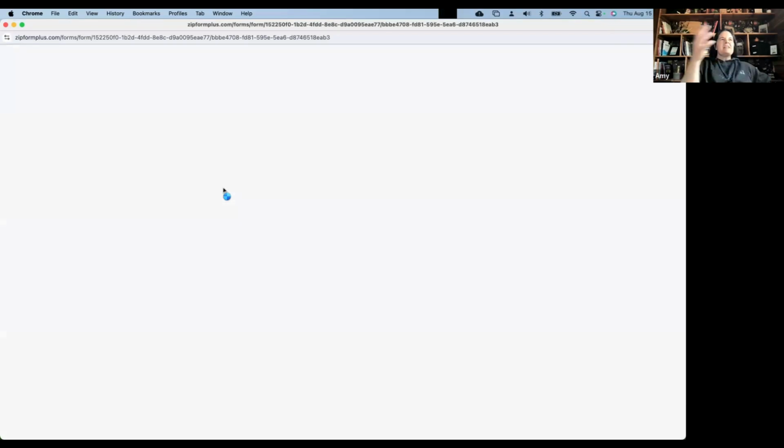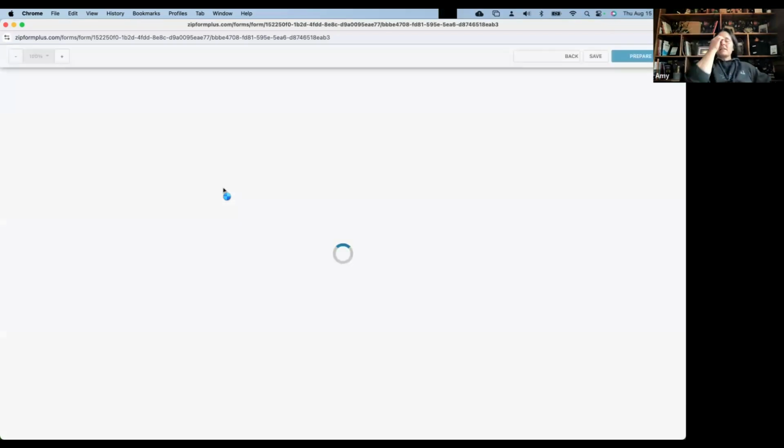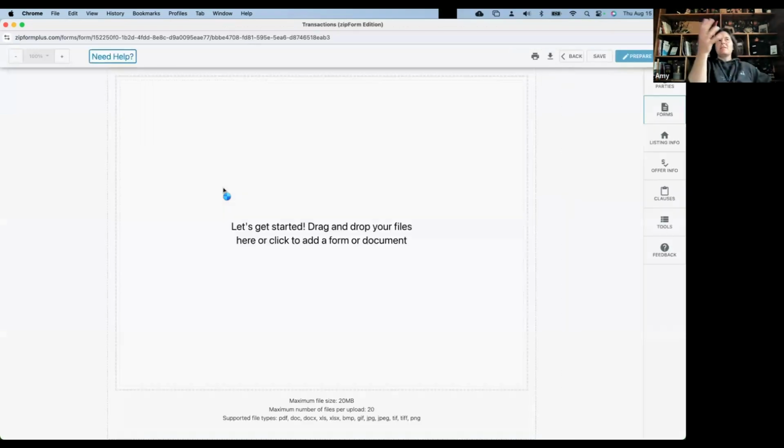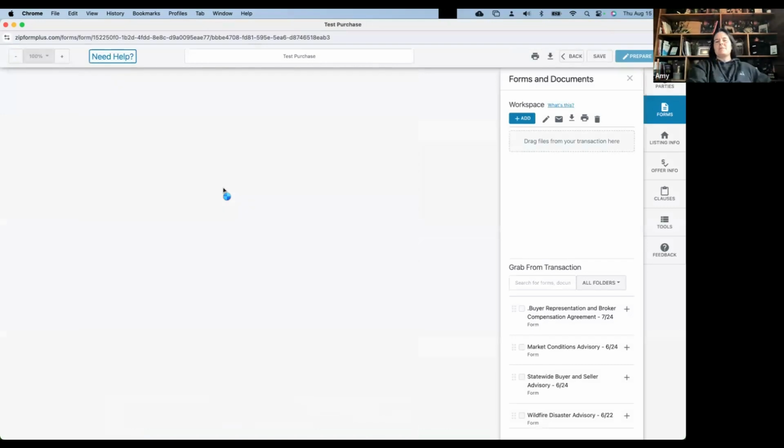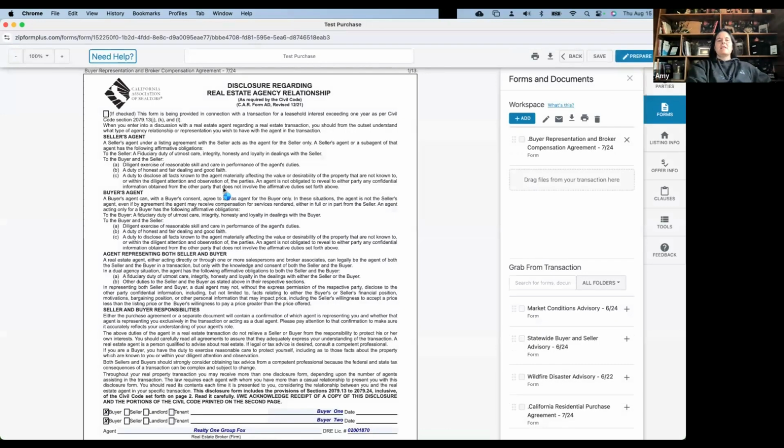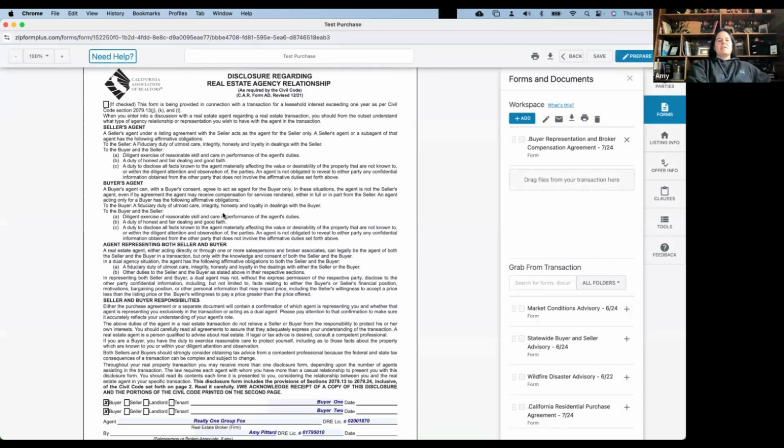I'm just going to click on it. If you just click on one form, it's going to open up that editor, versus if you check all the boxes, it'll open the editor with all the forms that are checked. I know that's different from the previous one. So if you don't have much experience with the new editor, that's how it works. So here is that disclosure regarding agency relationships.